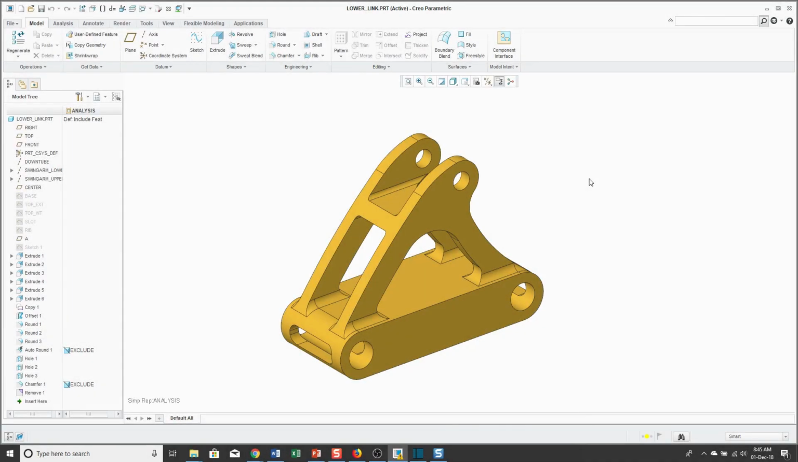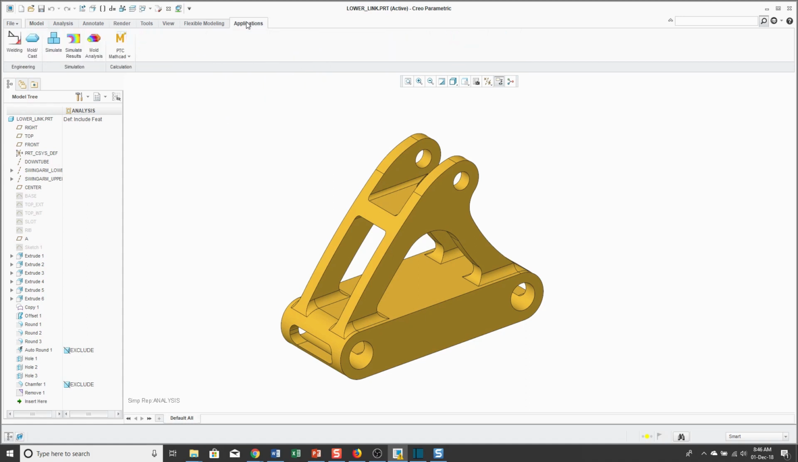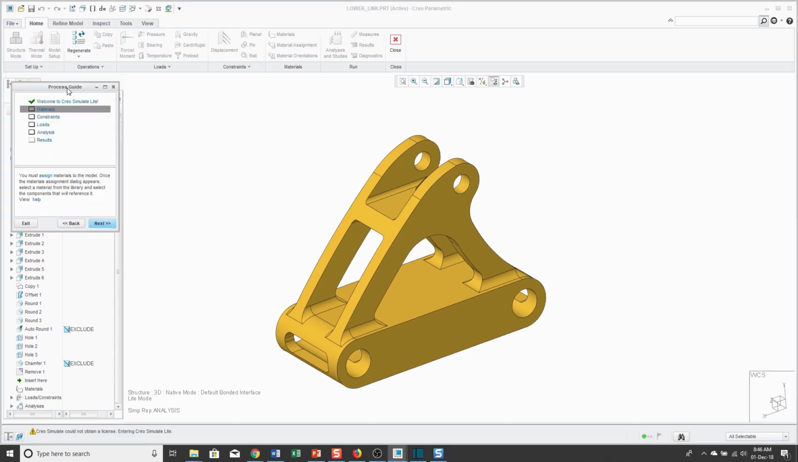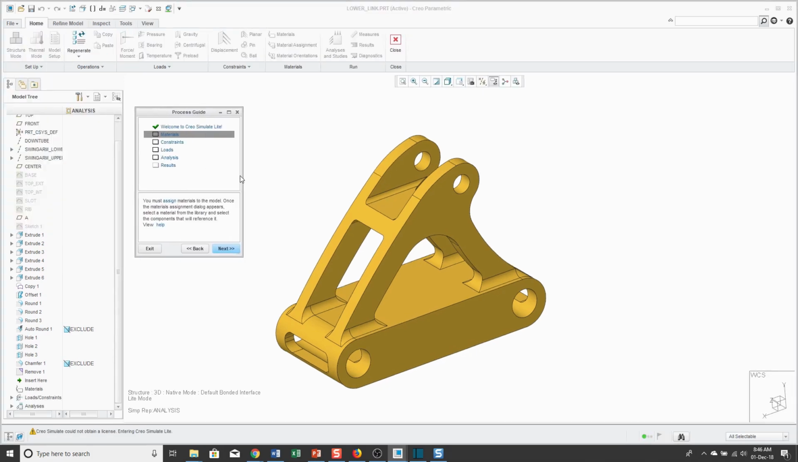In previous videos, I added Creo Simulate Lite to my Creo Parametric installation and also used Part Simplified Reps and the Remove feature to simplify this model. Now let's actually perform an analysis. To enter Creo Simulate Lite, go to your Applications menu, then click the Simulate icon, and you get the process guide, and you're just going to walk through this.